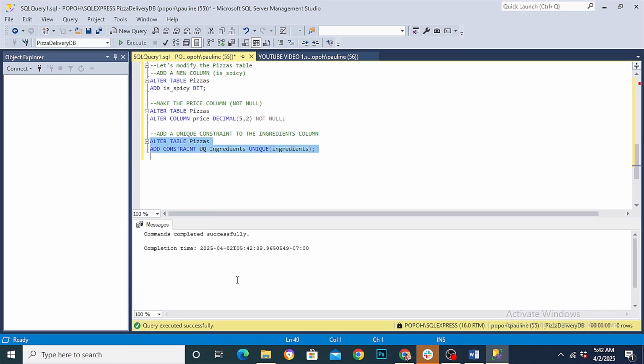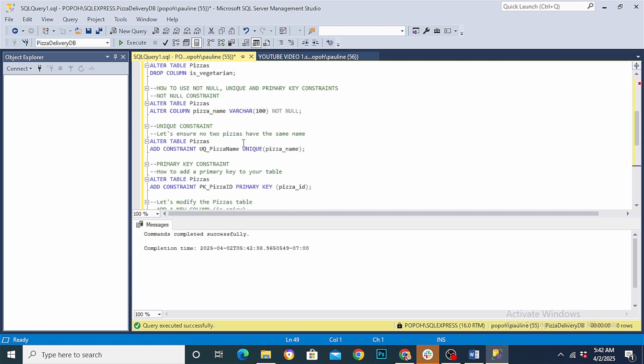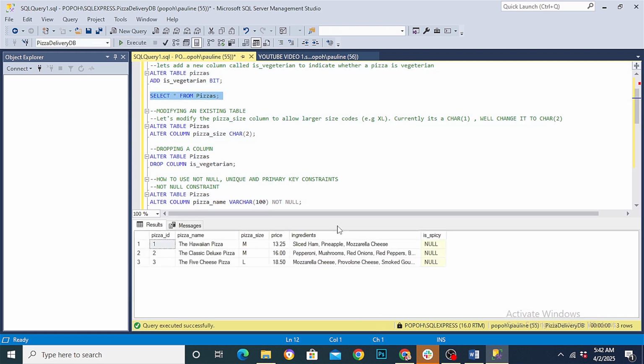and execute it. So our command has been completed successfully, meaning that, let me go back to our table, our ingredients column cannot have duplicate values. It will just have unique values. Very, very simple. And that was all, guys.